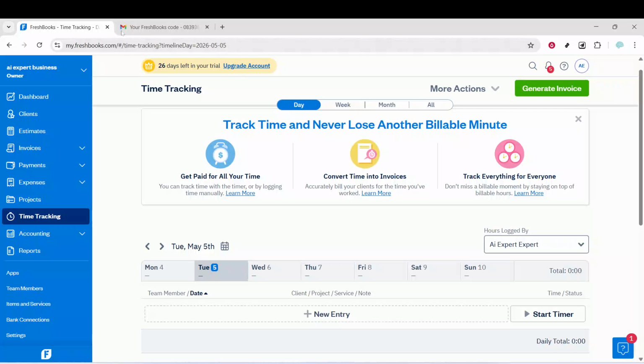In today's video, I'm going to teach you how to add time to a retainer using time tracking. By the end, you'll be able to log your work quickly and make sure those hours are correctly attributed to your retainer project, so your reports and budgets stay accurate.